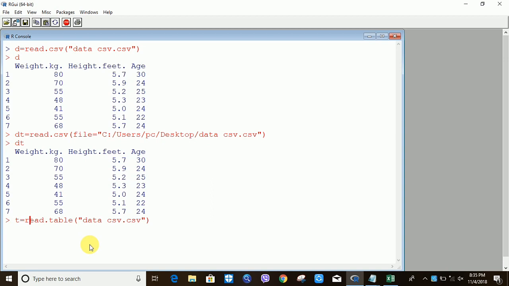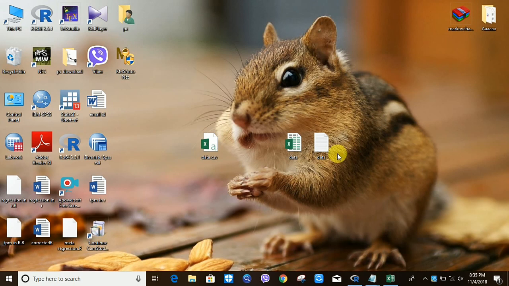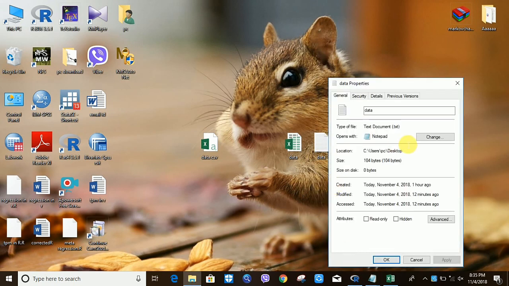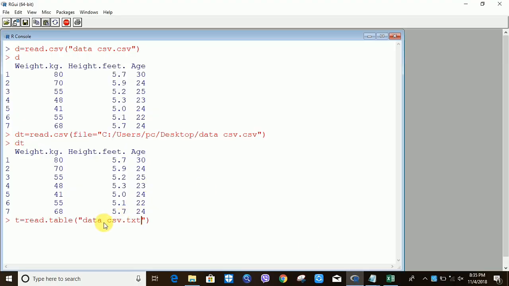And don't forget that the data extension is txt. If you click on the properties, you can see its name is data and the extension is .txt. So I have to remove data.csv and write data.txt in the command. So I can run it. It is successfully run.